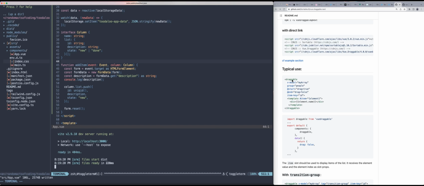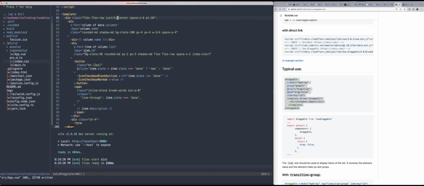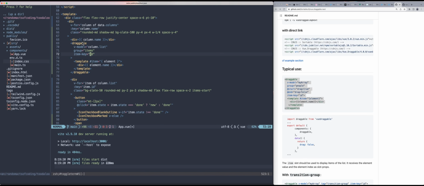Okay, I could probably just copy this and modify it to what I need it to be. Here's my list items here, and instead of that, I believe I'll do draggable. And so my V model should be my column.list. So my items is V model. My group is just going to be items. Start and end, I don't believe I'll be using that here. And my item key is going to be ID.